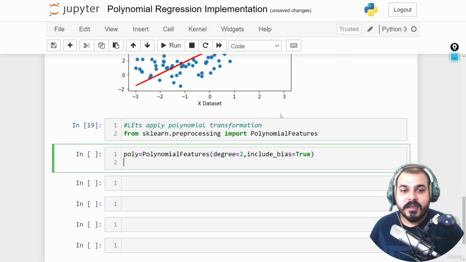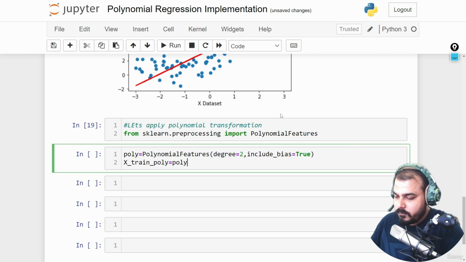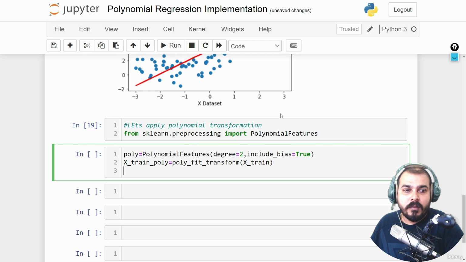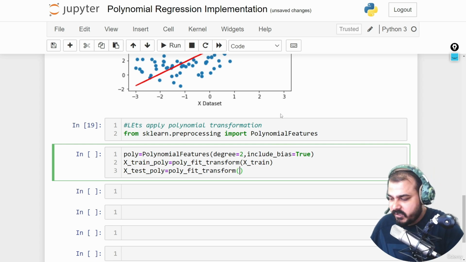Okay, now the next thing I will do after this is say x_train_poly, and here I will say poly.fit_transform on x_train. Similarly, x_test_poly will be nothing but poly.fit_transform on my x test data.